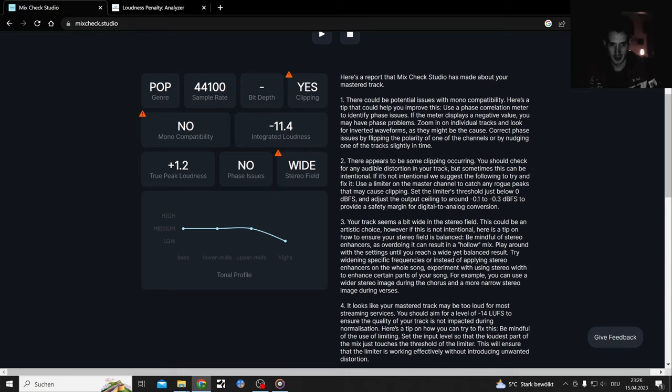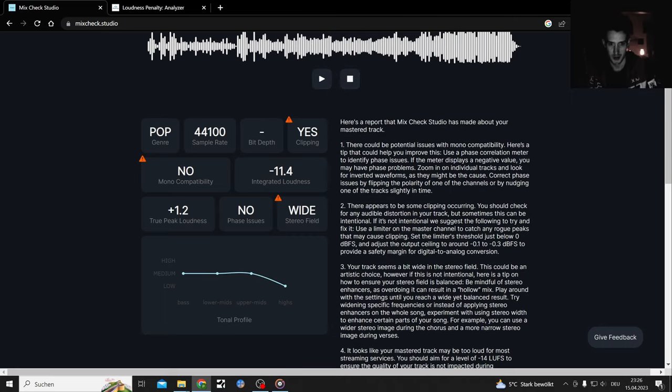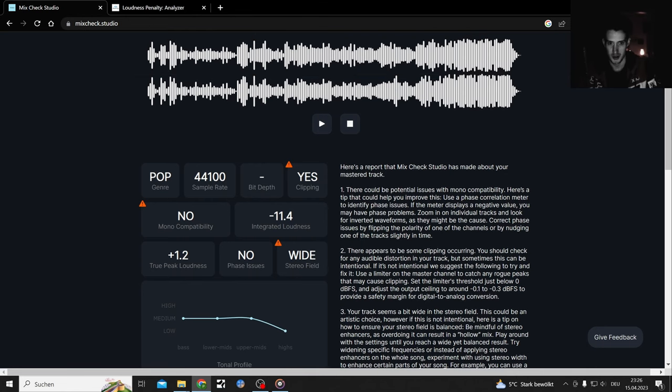Too loud for most streaming services. A bit wide in the stereo field. This could be an artistic choice, it sounds amazing in this song especially. Clipping occurring. Check for any audible distortion. Let's check if the other famous songs do have clipping too.